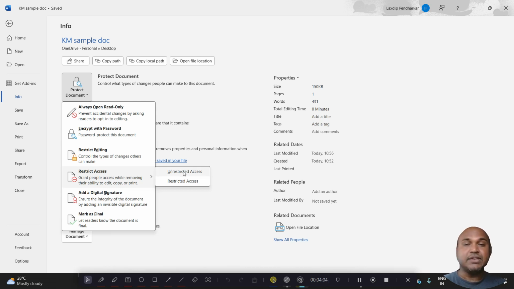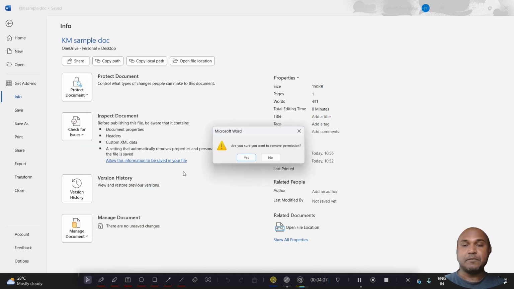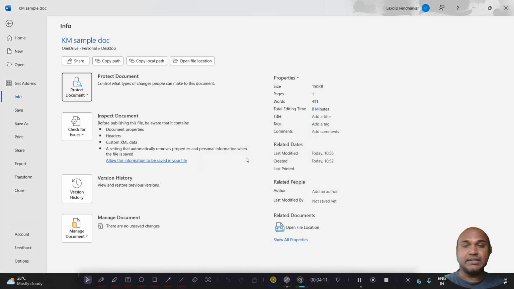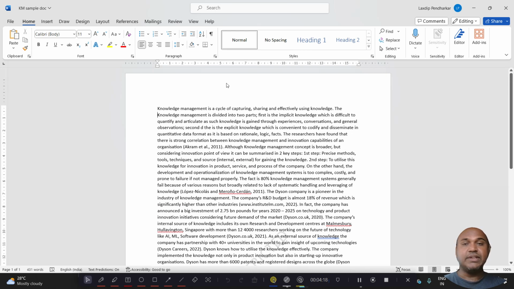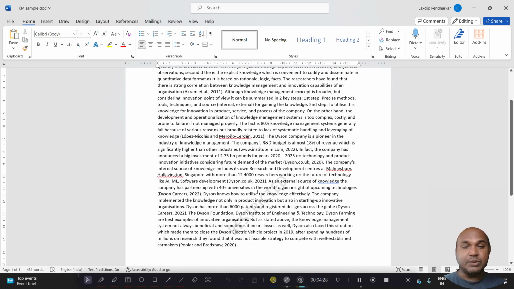So this will remove all the restrictions. It's asking for a confirmation. Say yes. Okay, now go back to the document. Now you can see the notification or the pop-up of restricted access has disappeared. Okay, but still you can see the restricted watermark here. So now the document is not restricted, but still the watermark is there. Now let us remove the watermark as well.